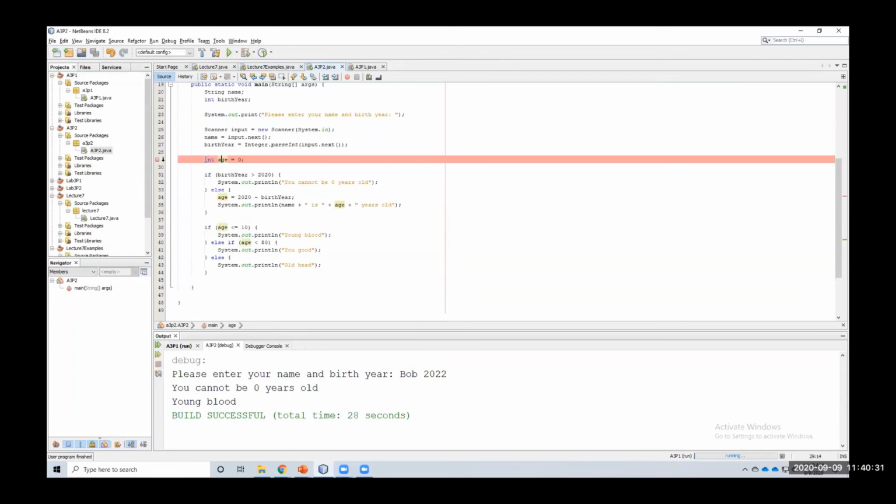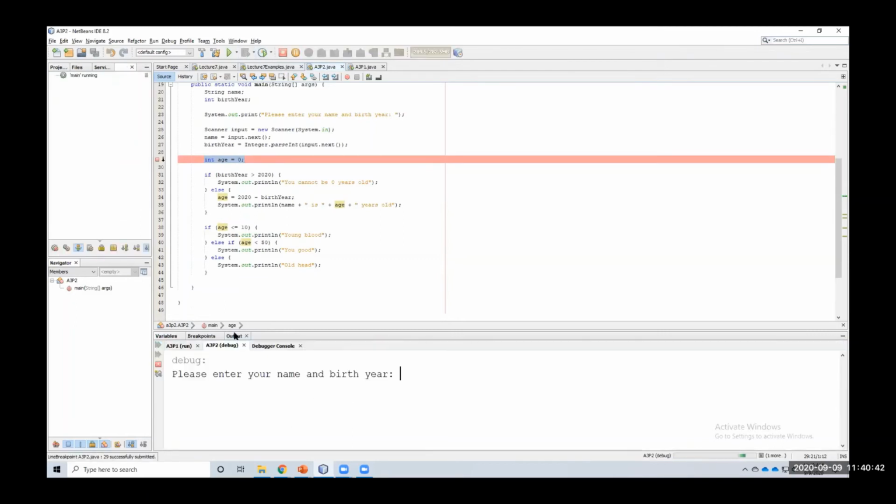Okay, I set age equal to 0 by default. That's the default age. If I put in a valid birth year, that age will change. So let's try that. Bob was born in 1994. Let's do 1994.